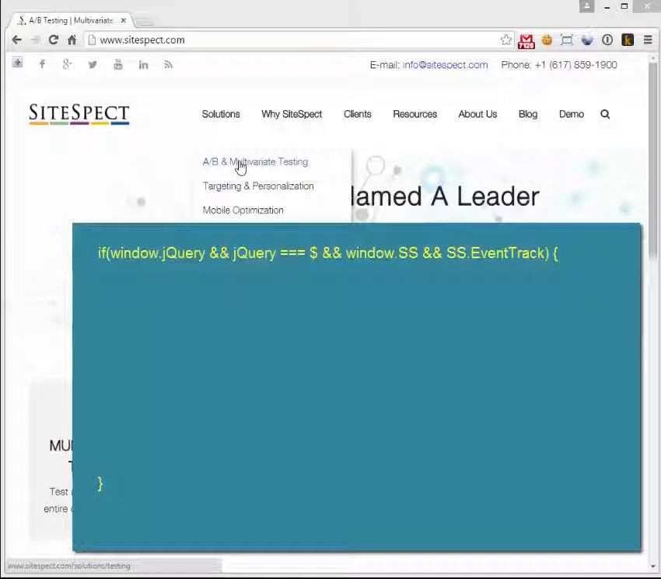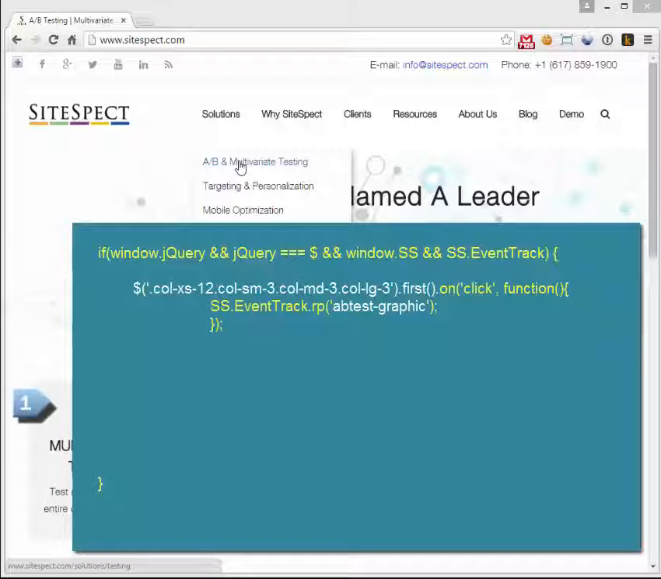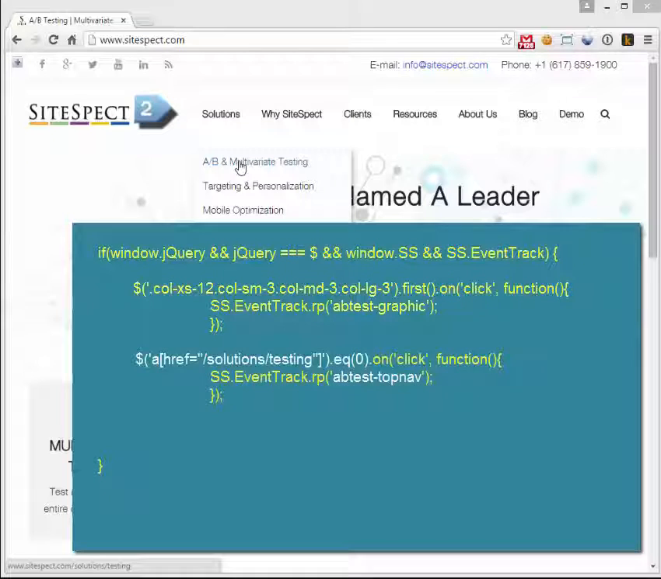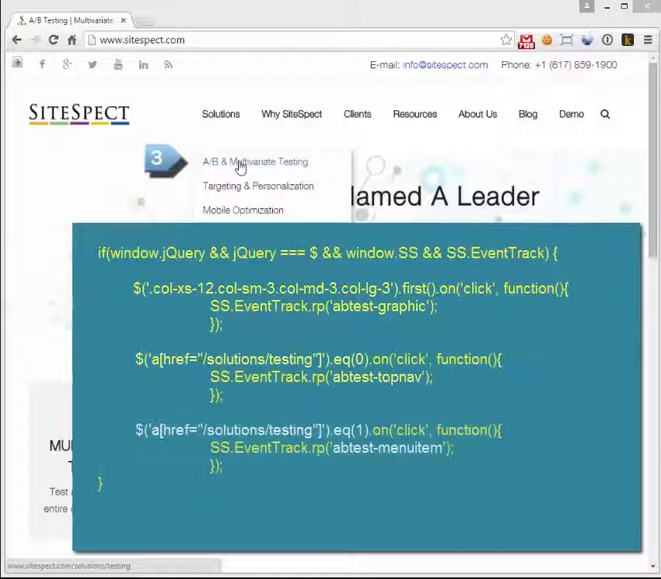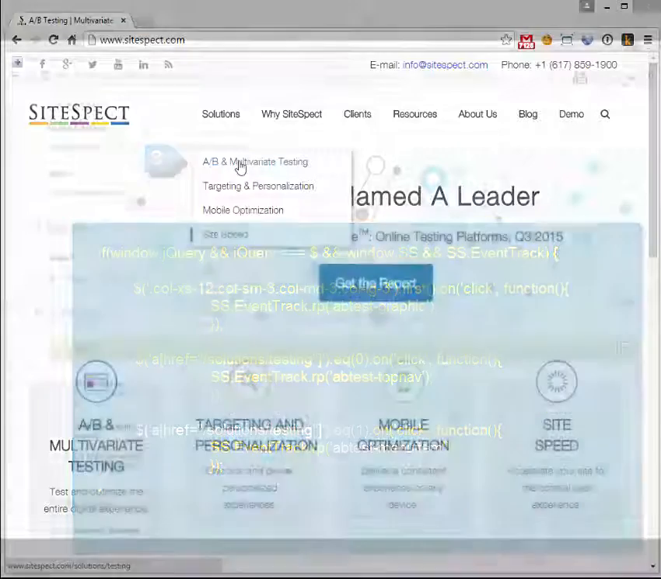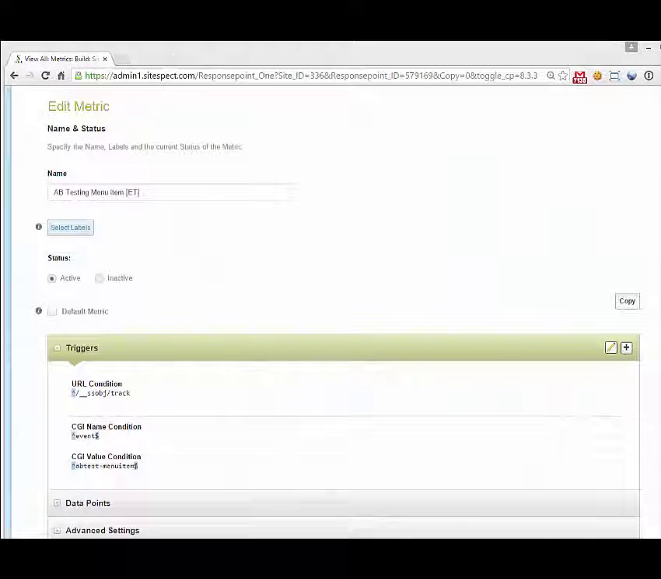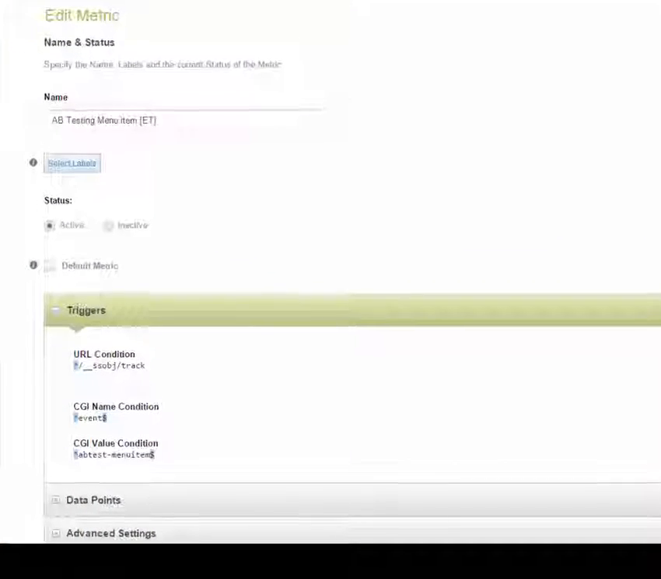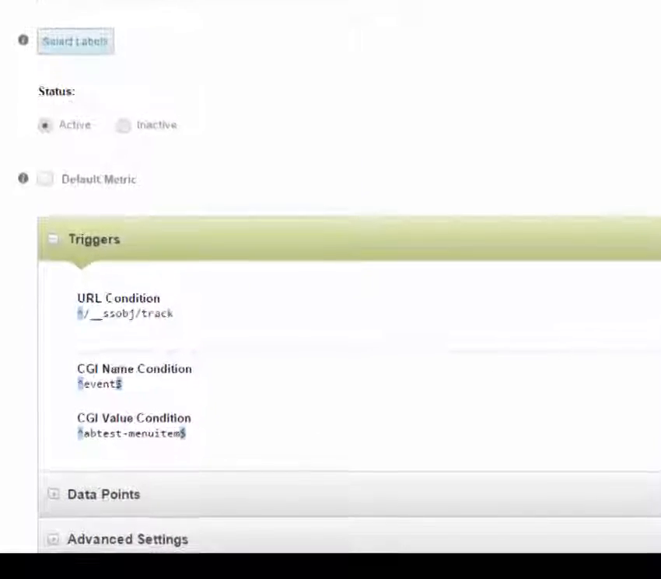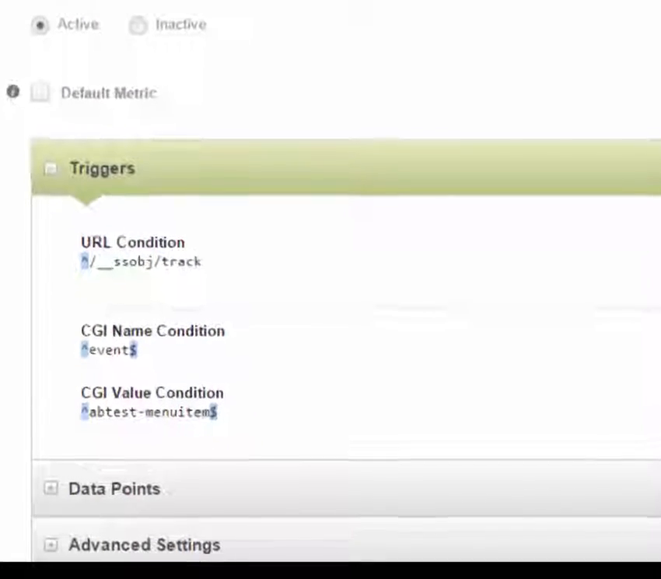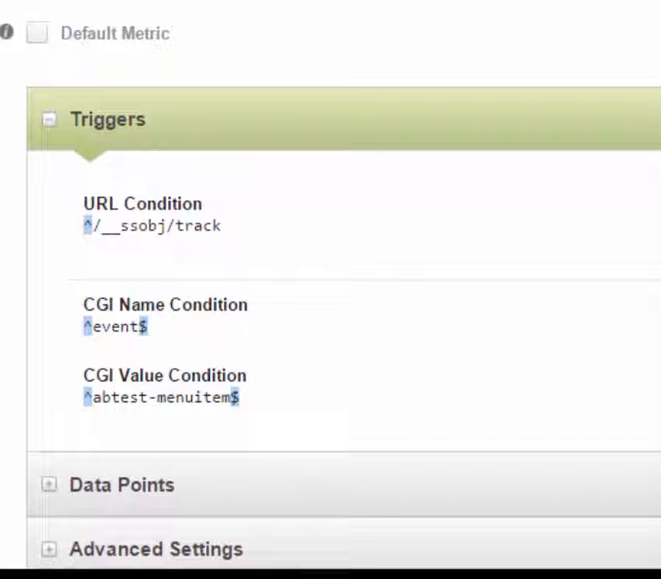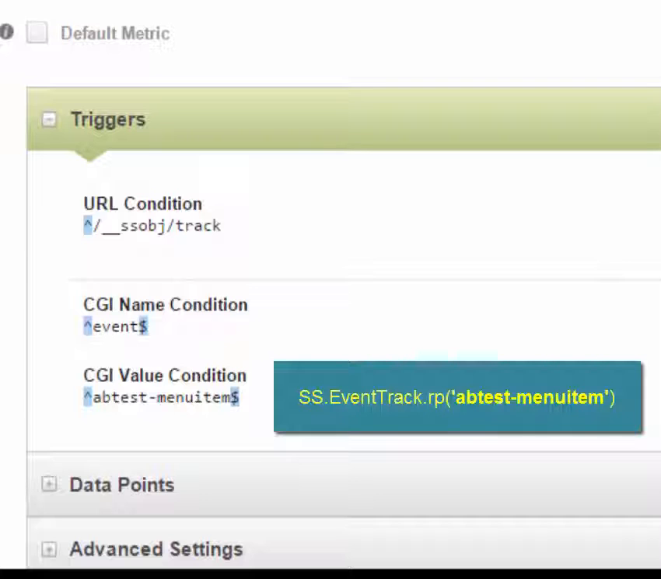If you have several events to track, you may find it best to insert a script block on the page that attaches EventTrack functions to several on-click events. Now that we have the event firing in the browser, we need to set up a metric in SiteSpec to receive and record it. When the event track fires, SiteSpec receives it through a metric set up to trigger on specific URL and CGI name conditions and a CGI value condition that matches the string identifier.